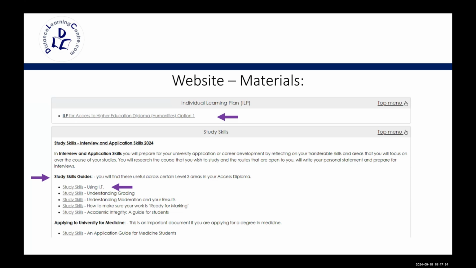So for instance, you can only upload files of a certain size to the DLC website. So when you have a file that maybe has pictures in, so in some of the maths units or the accounting units, you might need to show your working out. Now, some students like to do that by hand and take pictures of it and insert it into a Word document. That makes the Word document file really huge.